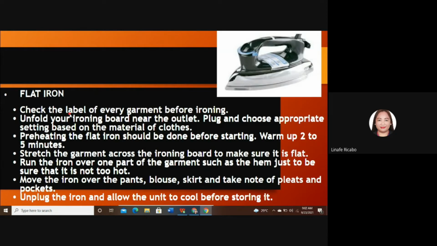Okay, so maaaring ito yung material na ginamit. So, halimbawa is 70% cotton, 30% polyester. Or halimbawa, do not iron the clothes. Okay? Do not machine wash. Nakalagay dun class kung ano yung instruction dun sa specific na damit. Kasi merong mga damit na hindi talaga dapat pinaplansya. So, you need to check first the label before you start ironing.